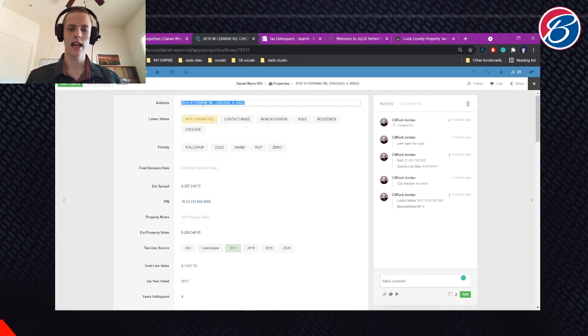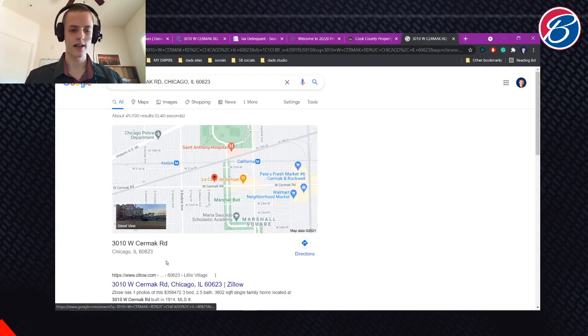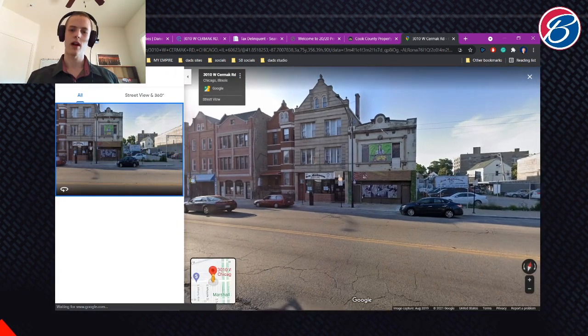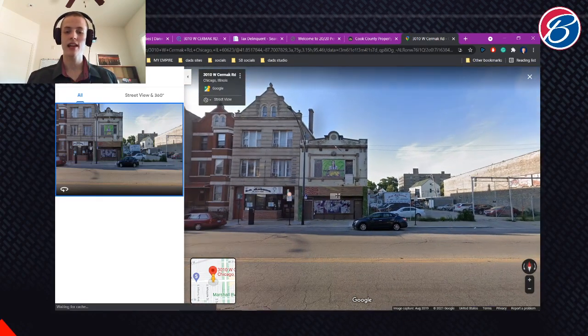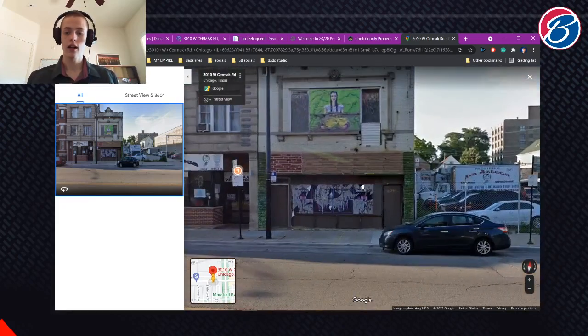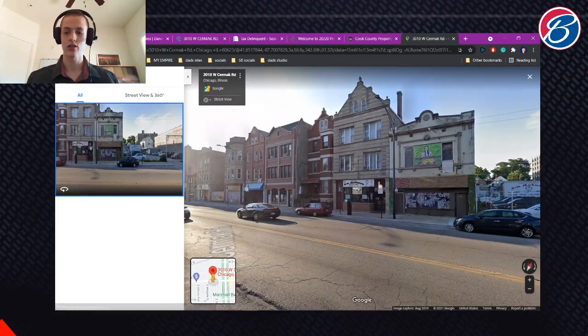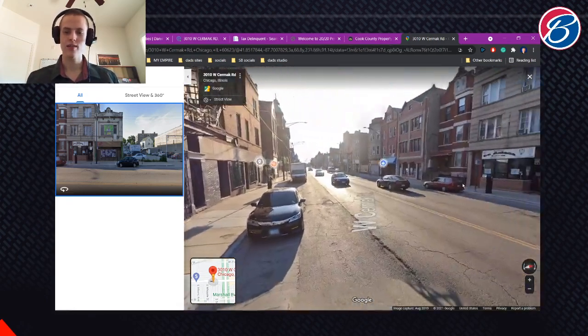So let's go ahead and take this address and copy it. That's the first thing we look at, the address. Let's go ahead and look at it in Street View. So it's an ugly commercial property. Maybe there's potential here I'm not seeing. I'm not an expert in this, so I'm just looking from the outside. I've never been to Chicago, so this is something Dan would be able to look at and just say a yay or nay. But generally, I'd assume this is not something we would work with.